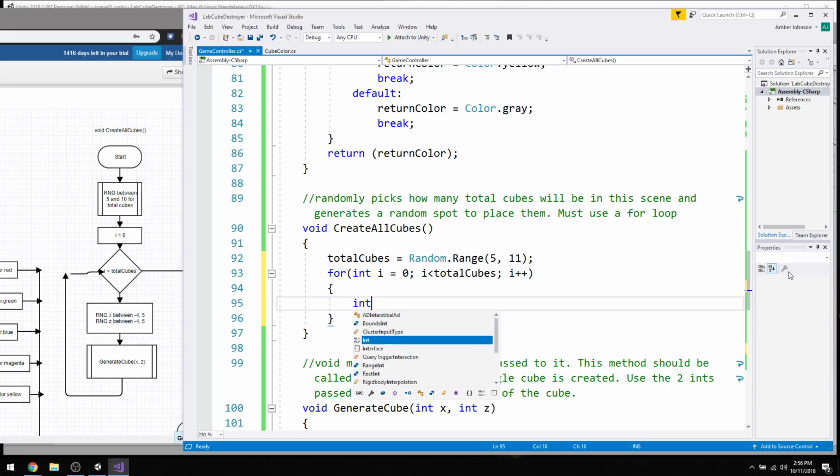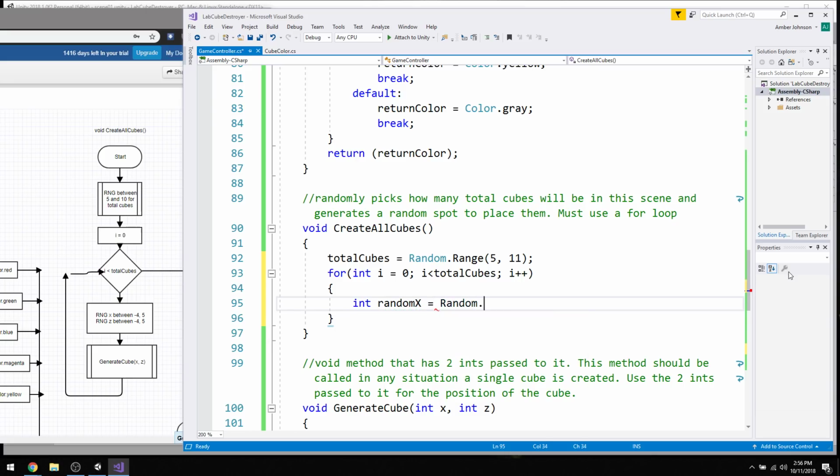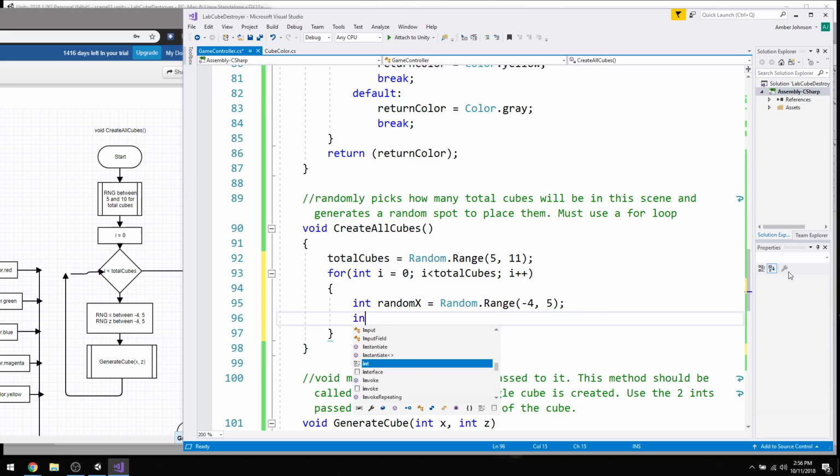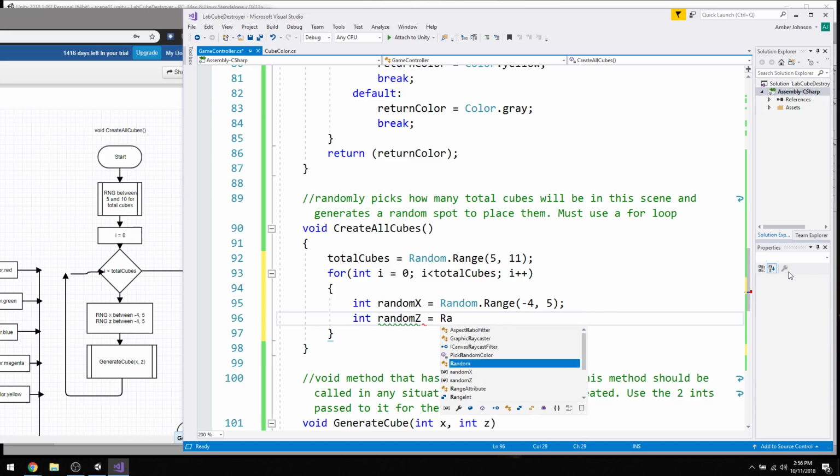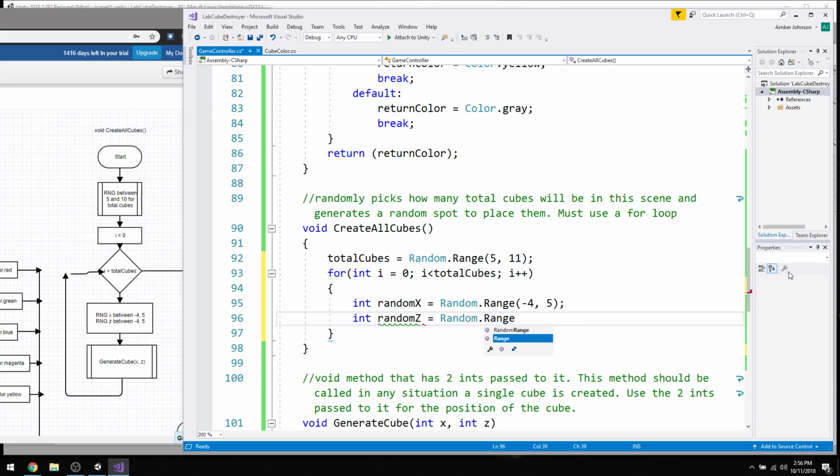We then need an integer to hold a random x, which we can just use that random.range again. And we'll say -4, 5. And an int called random z, random.range, -4, 5. So we have a random x coordinate and a random z coordinate.